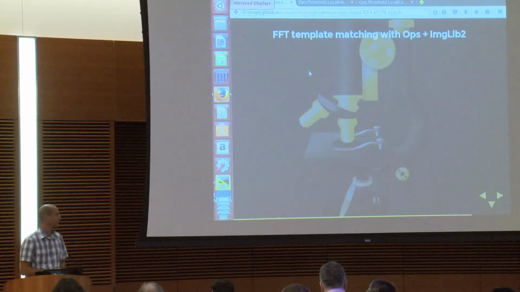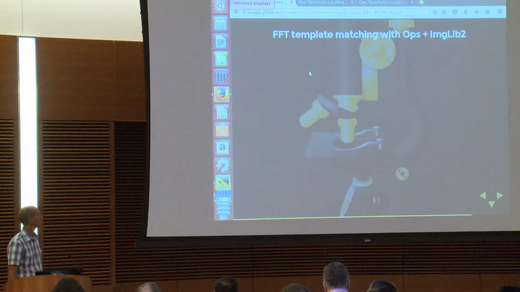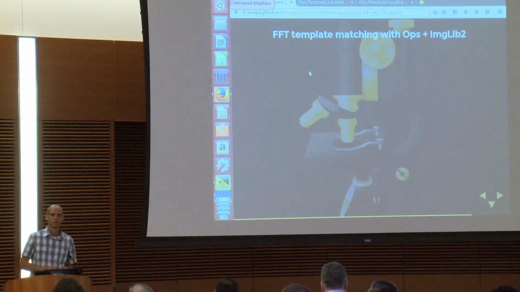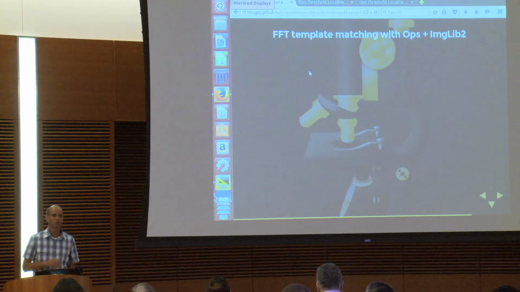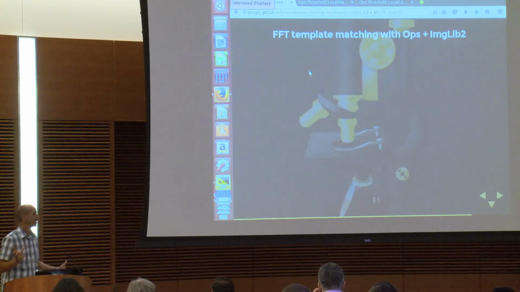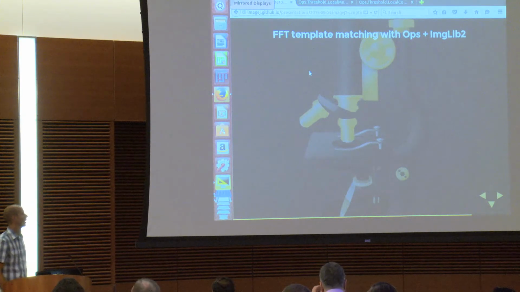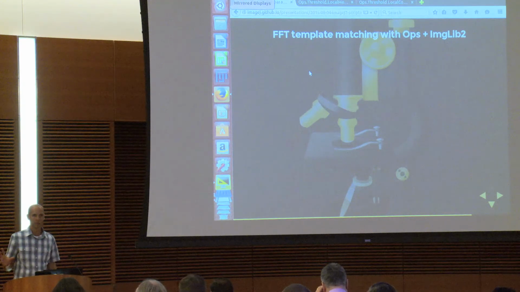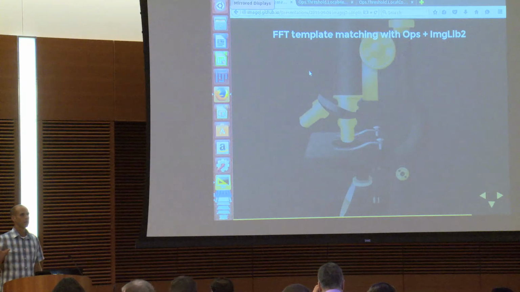So we've got about 10 minutes left, and it looks like we are at the very last example. This example is FFT template matching with ops and ImageLib2. It was actually ported directly from one of the ImageLib2 tutorials, and it's another pretty complicated example. However, the one really useful thing about this is it shows how to use ImageLib2 from a script.